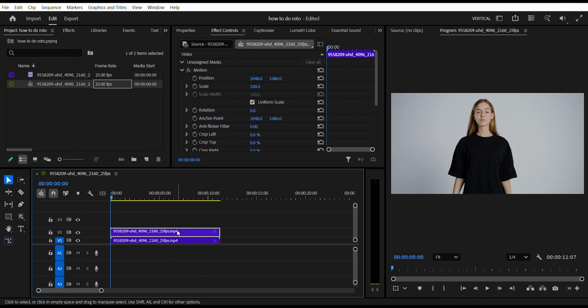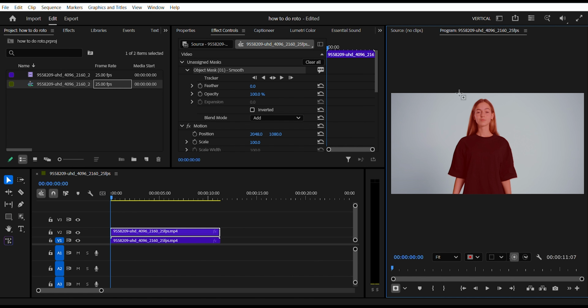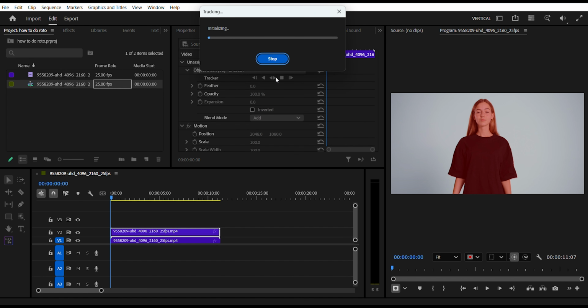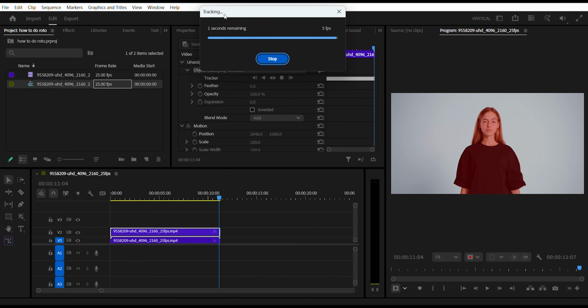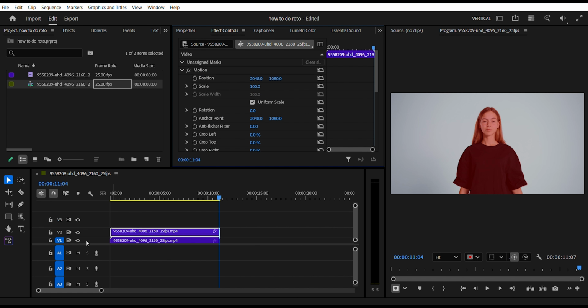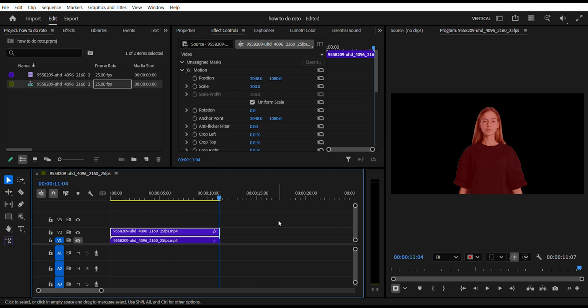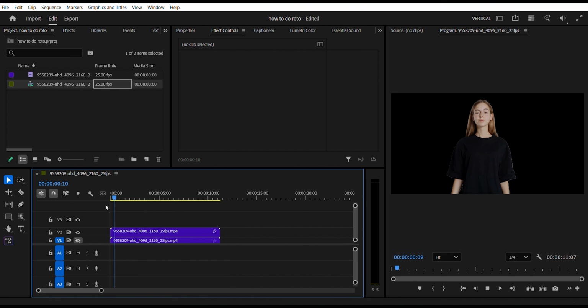Once done, select the above clip and inside Tools, select Object Selection Mask and mask your object. Once you have masked your object, then inside Effect Controls, track your mask forward and backward. Once it is completed, go to Object Mask and change it to Opacity Mask. This will make everything black other than the object. As you can see when I hide V1, your rotoscope is completed.